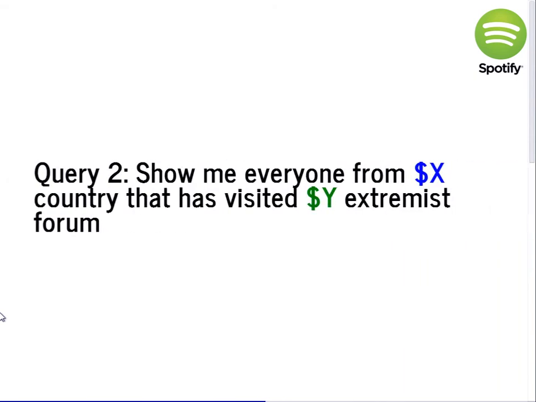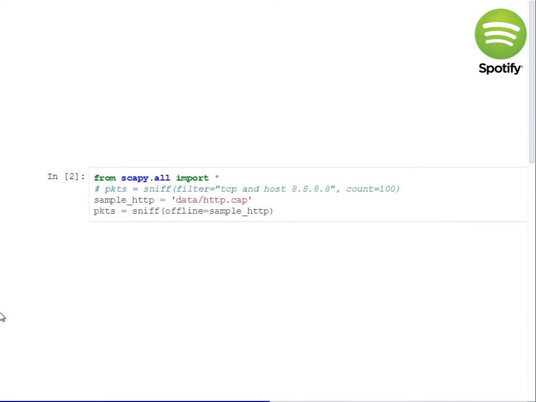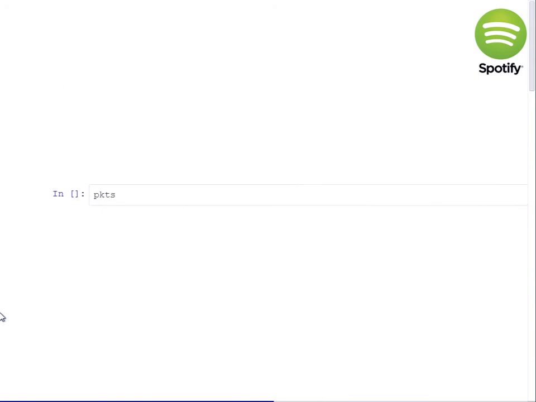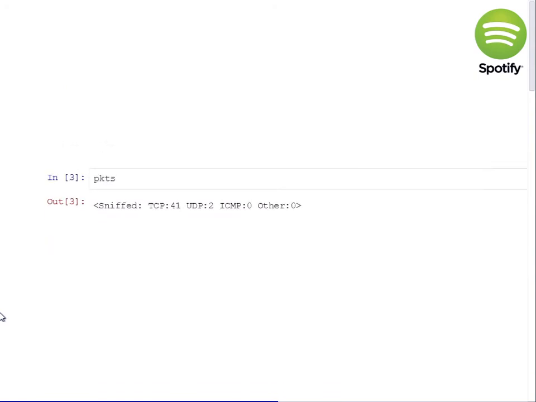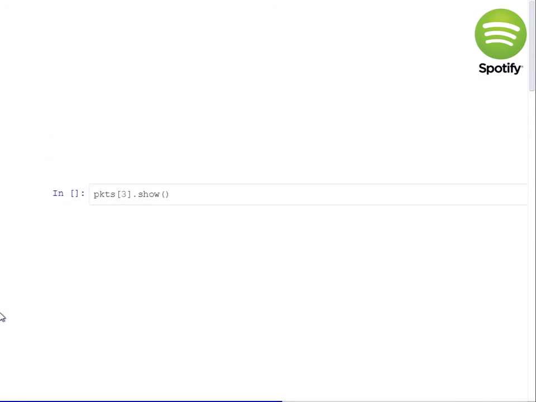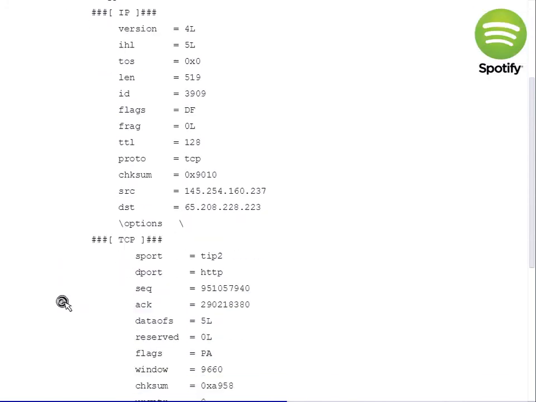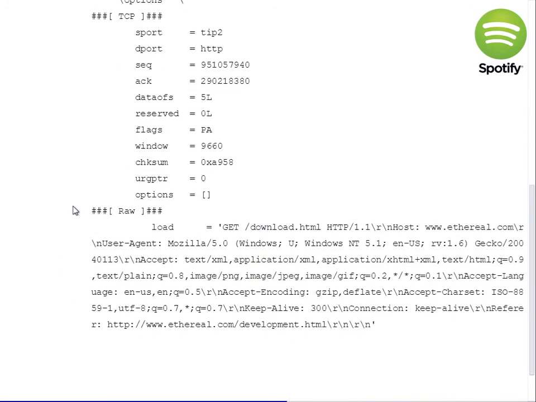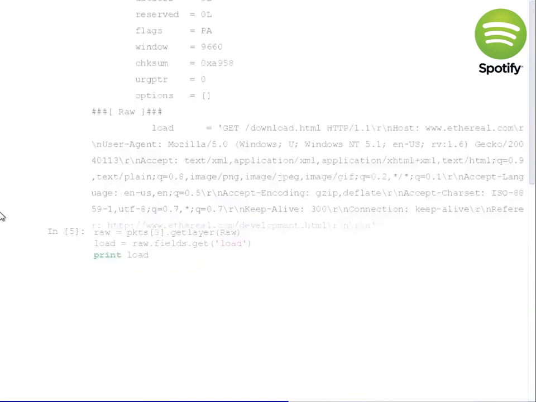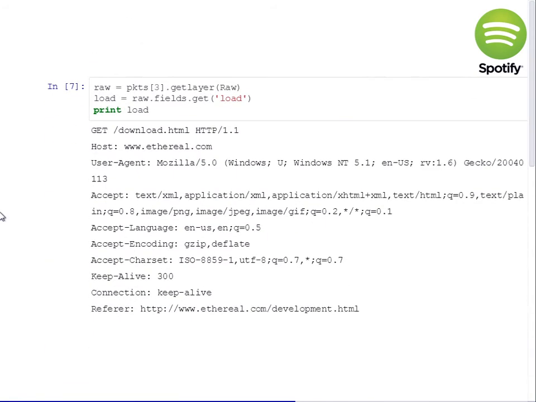All right, next query: show me everyone from X country that has visited Y extremist forum. So we're importing Scapy again. We're using a PCAP file that I already have. Getting 41 TCP packets, 2 UDP packets, and so on. And then we're picking up packet number 3 and getting another pretty printed one. Let's see the raw data again. So the raw data looks familiar.